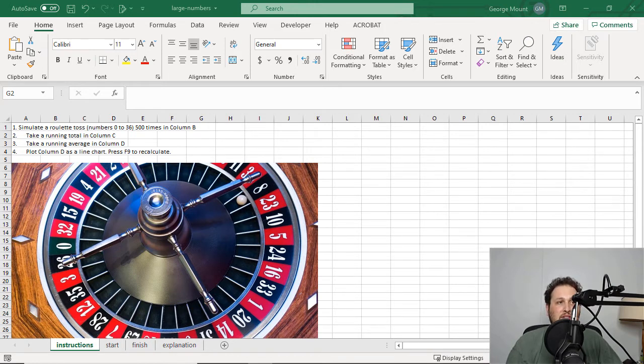I've got the instructions. You can try to replicate this yourself, or I'm going to walk through the demo here in a minute. But what we'll want to do is simulate a roulette toss or a spin, I guess it might be. Again, number 0 to 36, so equally likely any of those numbers, 500 times. So I'm going to put that in column B. And then I'm going to take a running total and then a running average.